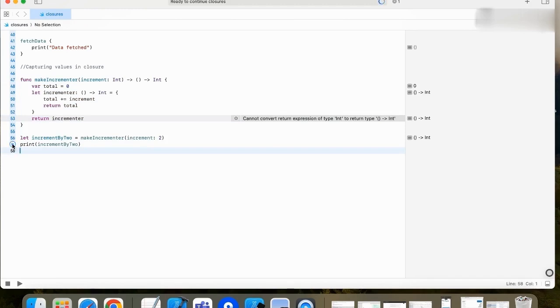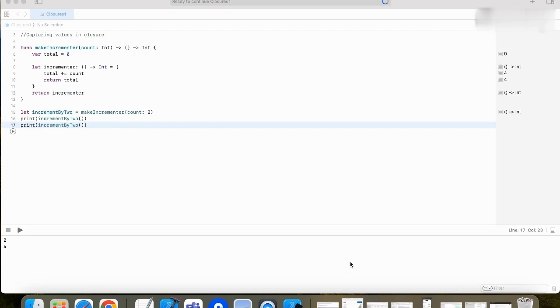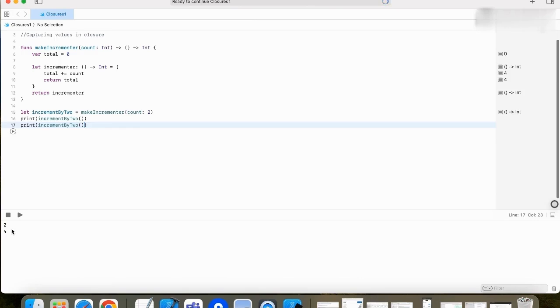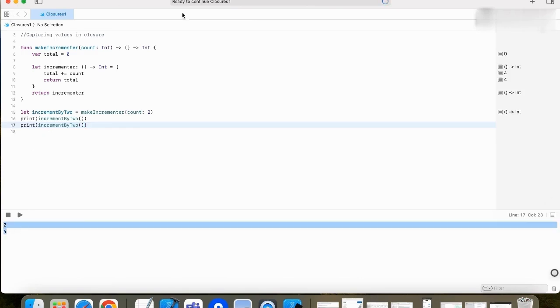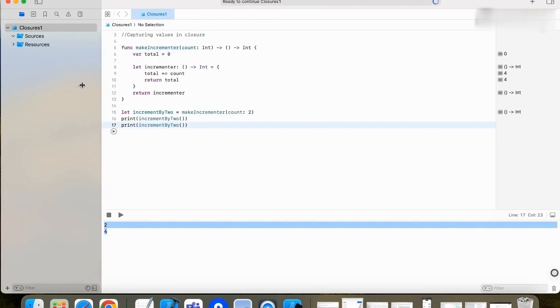Let's wait for the result because it's taking some time. You see here in line number 50, I'm just printing the value of increment by 2. Let's run and see what values we get. By seeing the output in the console, for line number 16 it will print 2, and line number 17 has to print 4, because if you pass these values in closures, it will capture the values and store them in the reference type. We'll discuss what reference types and value types are later.